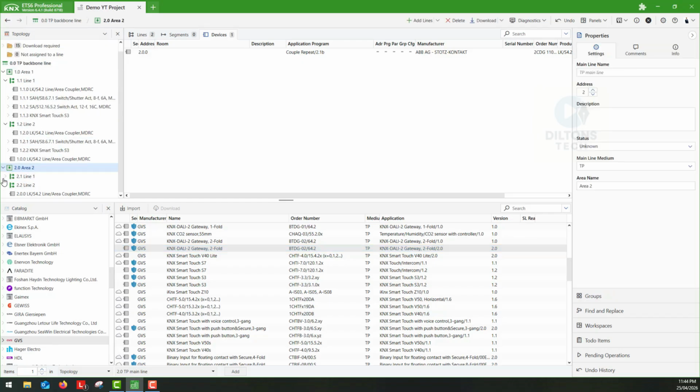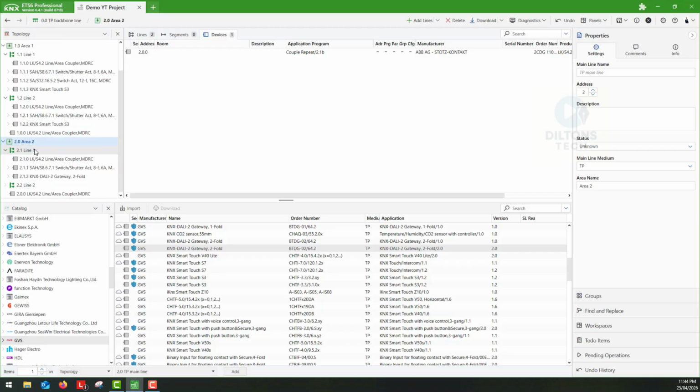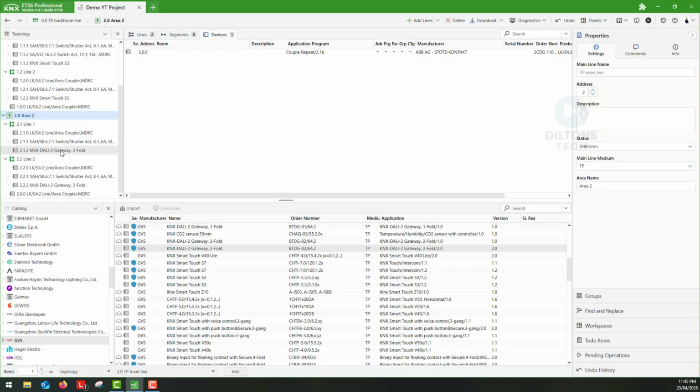So you know what will be the address of the line coupler and what will be the address of the area coupler. So now you know how to create a line, how to create an area, and how to change the medium of the backbone in ETS6. In the next video, as I said, we will see some basic wiring, and we'll also see creating a new project with the components that we have in hand and try to start programming.